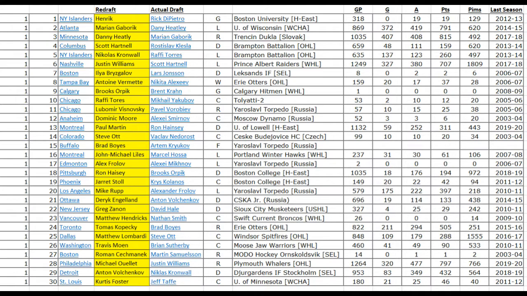Oh, sorry, I skipped somebody. Marian Gaborik went second to the Atlanta Thrashers. No, sorry, he goes third. He goes third to the Atlanta Thrashers. I'm looking at the wrong column. I'm going to label this real quick. So, Marian Gaborik goes third to the Minnesota Wild.